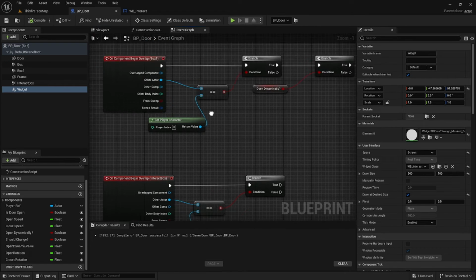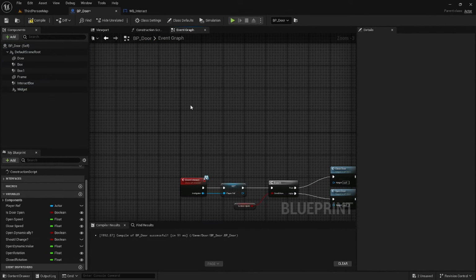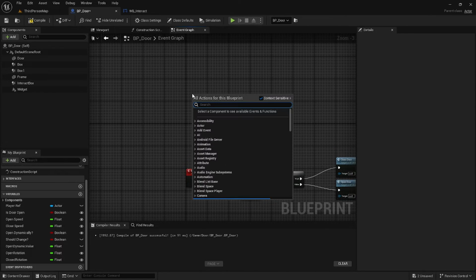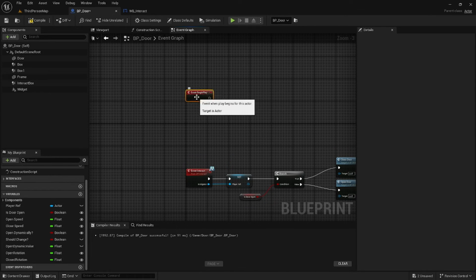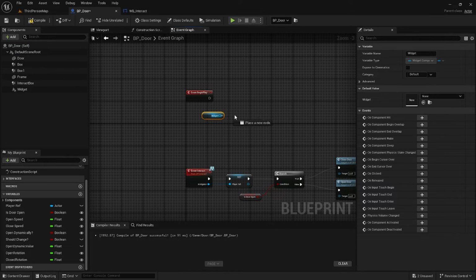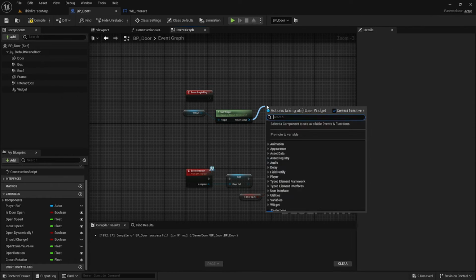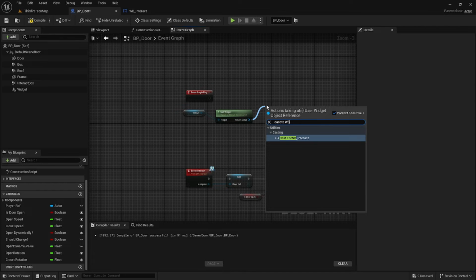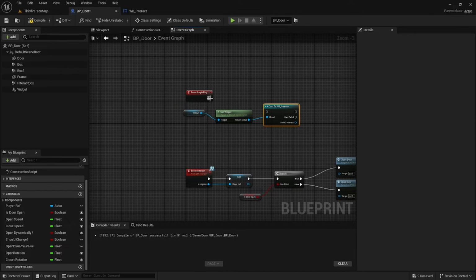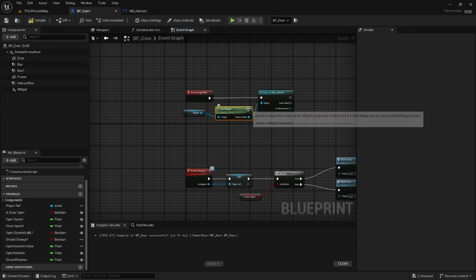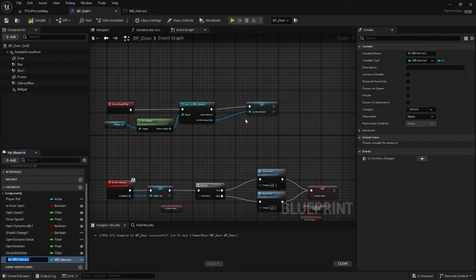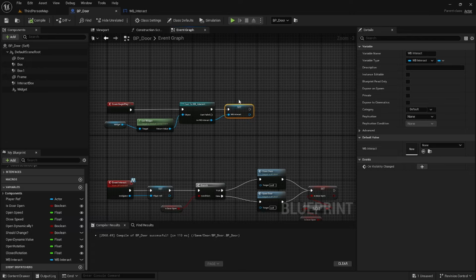Okay, so once we do that, back in the event graph, right at the top, we're going to make a new event called begin play. Now this will just execute every time you start the game. So we're going to grab the widget, get widget, like this, and cast to WB underscore interact, just like this. We can right click to promote to variable and just call it WB interact, like that. Compile and save.